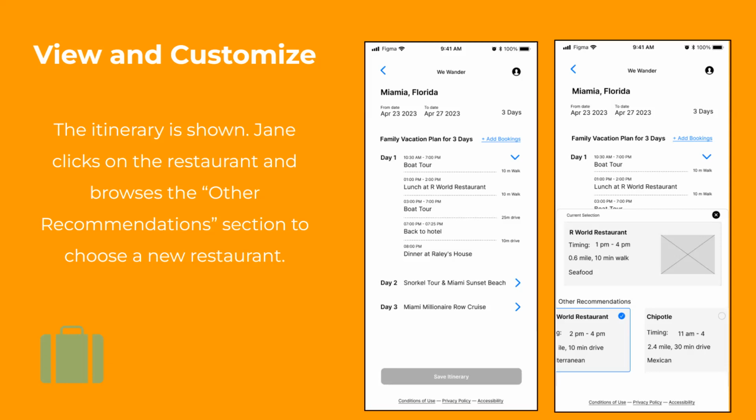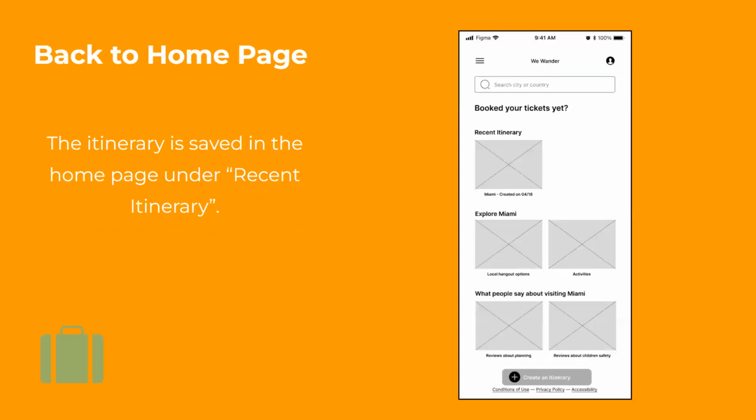As she doesn't like seafood, she will scroll through the other recommended restaurants, and as they are at the tip of her finger, she just selects the one which she finds best, and then she goes back to the first screen. She can then scroll through her itinerary, and in the end, she can save it. Once she saves the itinerary, she will then land on her homepage. Anytime she revisits this app, she can go to the created itinerary and edit it accordingly. Thank you for watching.